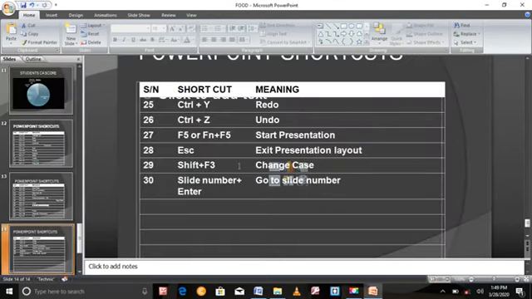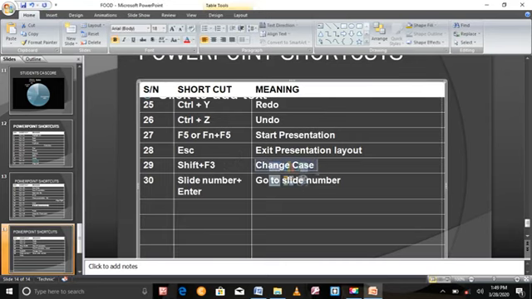Okay, Shift F3. Let's say you have capital and small letters and you want all to be capital, or you want to just change it. So just hold your Shift and press your F3. You can see it's changing. It can either be in small, it can be the first word capital, and so on. So you can use Shift F3 to toggle between your cases.